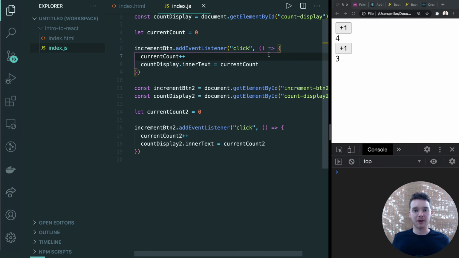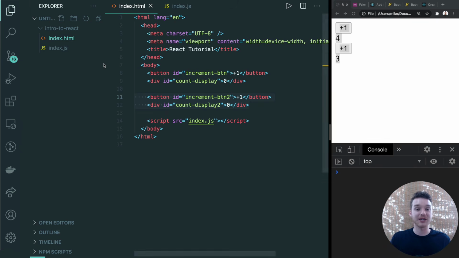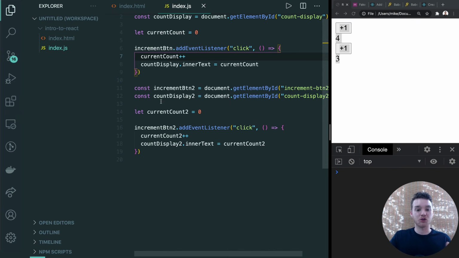And this is one of the main problems that React is trying to solve, is this idea that if I want to duplicate this counter, well, then I essentially have to duplicate the code. And look, there's ways that we could structure this code. We could use functions. We could break it apart so that we're not reusing as much. But at the end of the day, I still have to get access to this button and this count display. And as you saw here, I actually made a mistake because I forgot to put the 2 there.